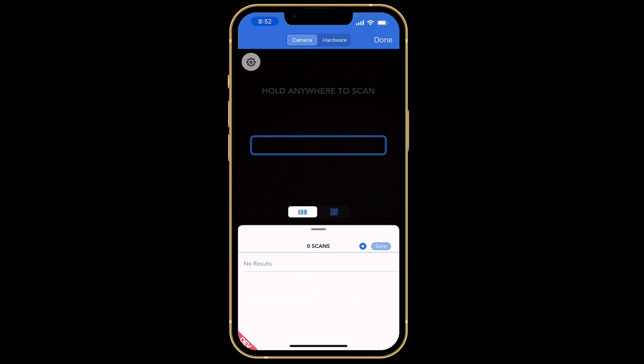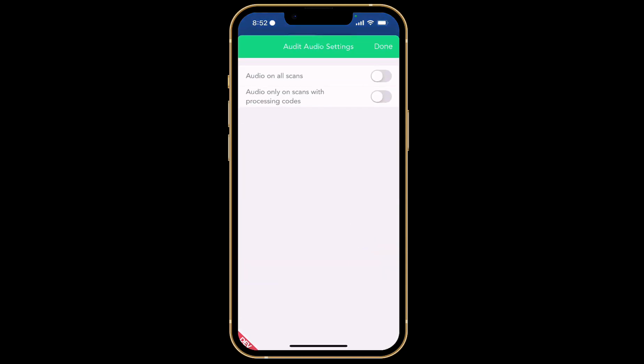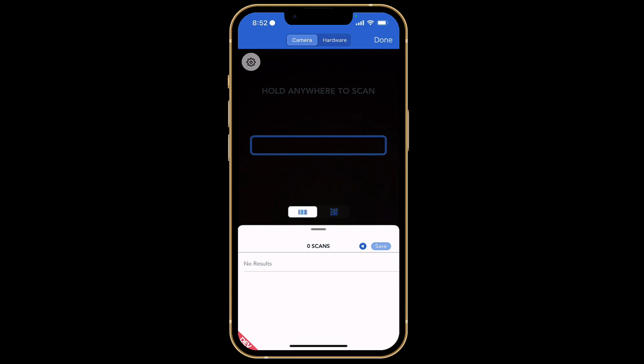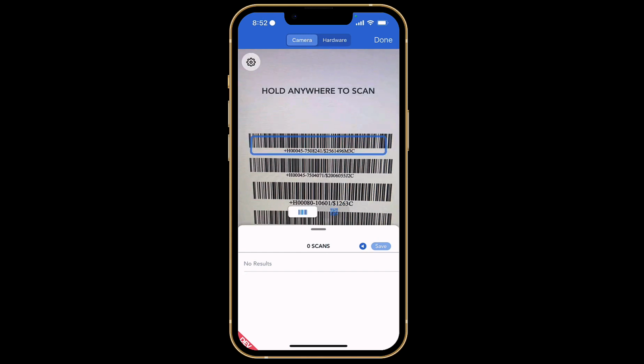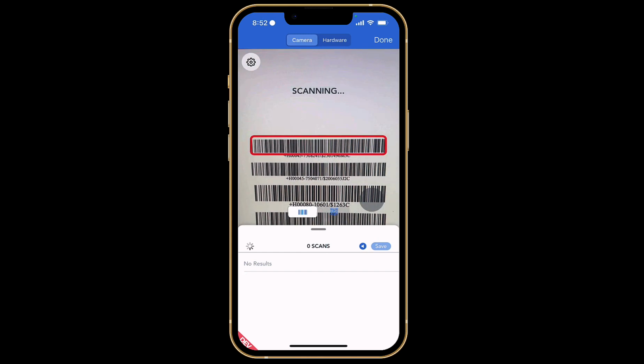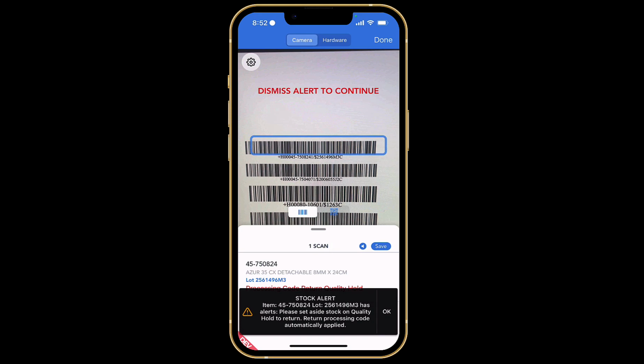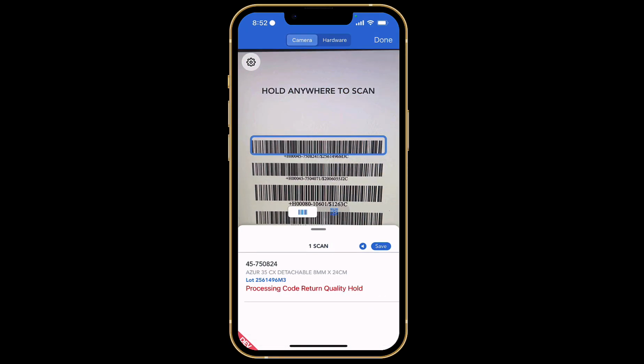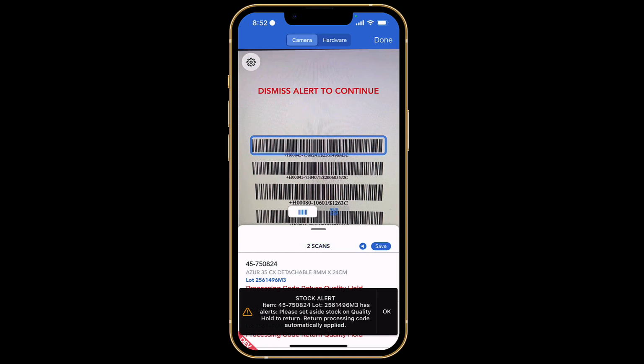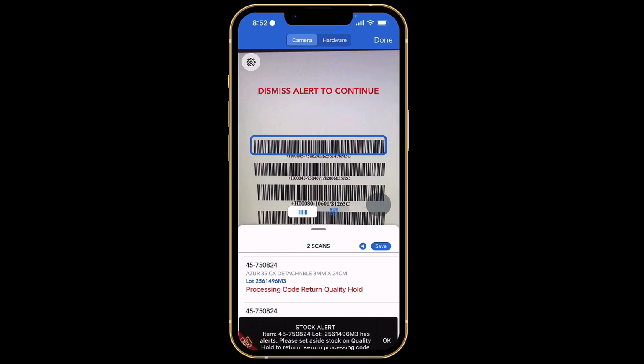Before we add items to this count, let's look at how the user can modify the audio on alerts. By tapping on the sound icon here, users can choose to enable sound alerts for all scanned items or only those tied to a processing code. You can see as items tied to processing codes are scanned, the user receives an alert that needs to be acknowledged. Some standard alerts include items that are expired, nearing expiration date, or on hold.